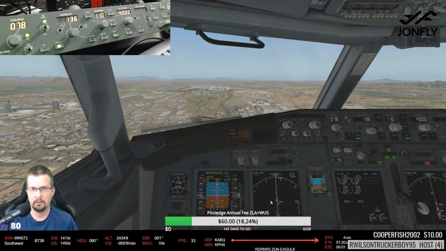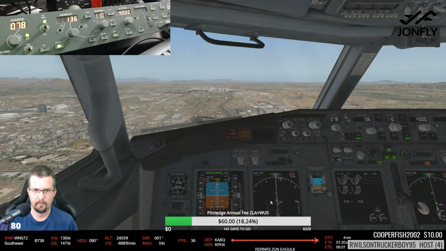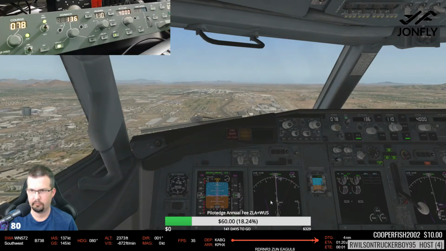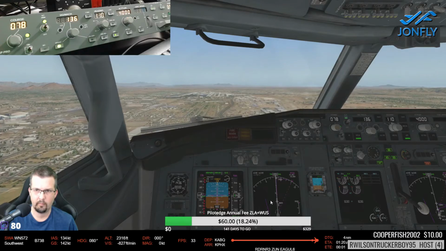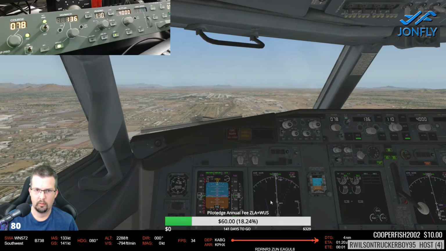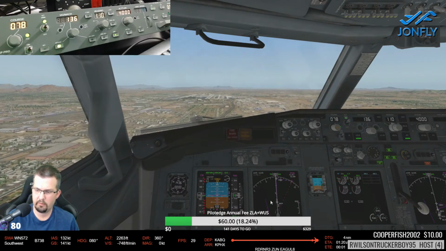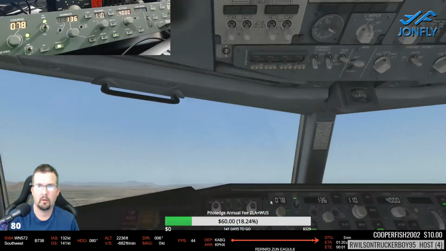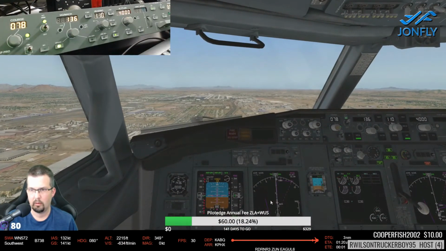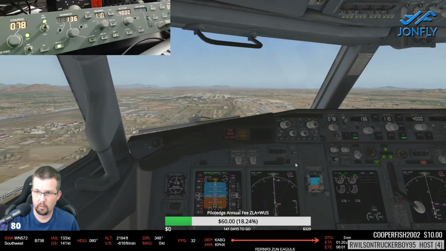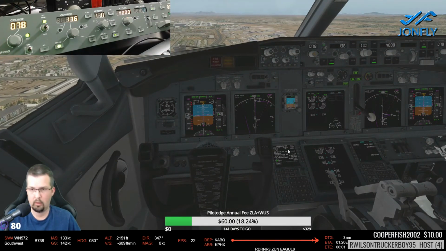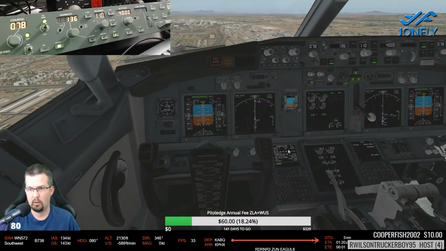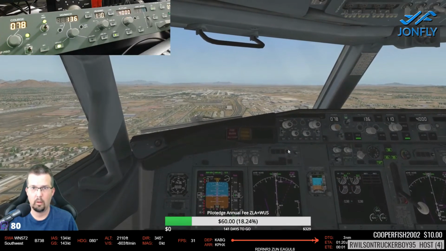Skywest 5582, contact Phoenix Tower 120.9. Oh, there's some new sounds. That's cool. Phoenix Tower, Skywest 5582, 7 right. Skywest 5582, Phoenix Tower, 5 miles in trail, Boeing 737, showing 150 over the ground, wind variable at 5, runway 7 right, number 2, cleared to land. Cleared to land 7 right, Skywest 5582.